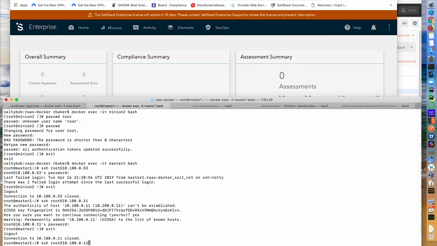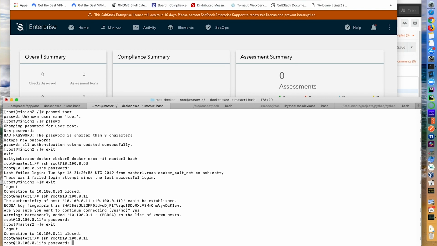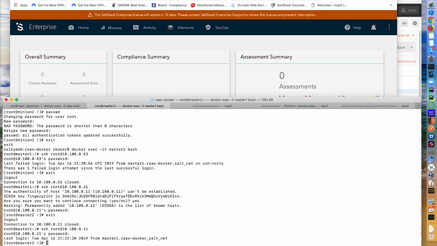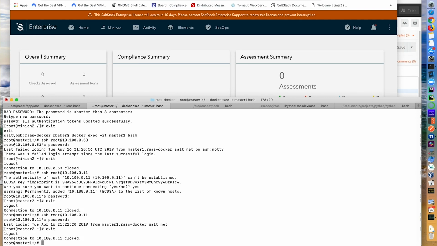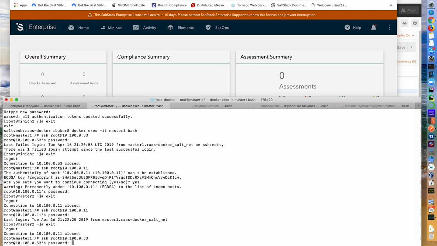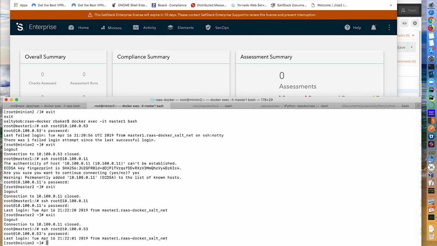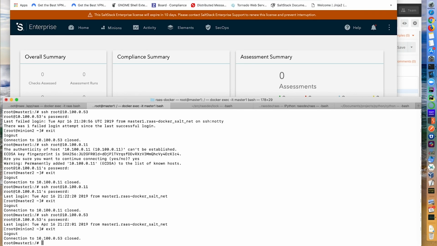So just to demonstrate that on minion 1, I'm going to log in as root, put in the password, and I'm in. No problem there. Now for master 1, I'm going to go to minion 2, and I've got the same access.